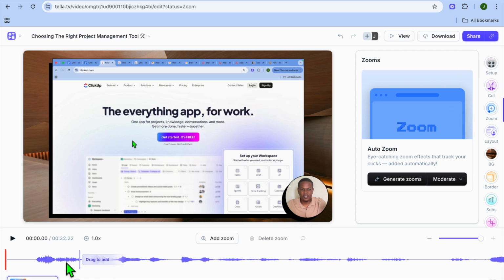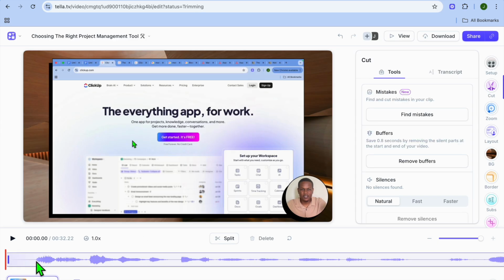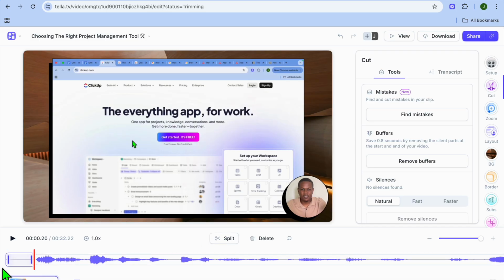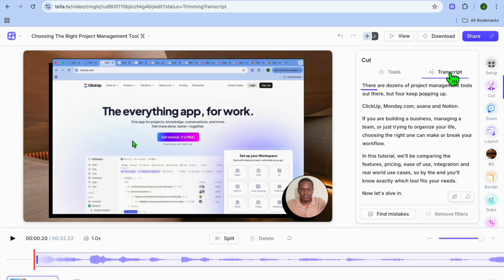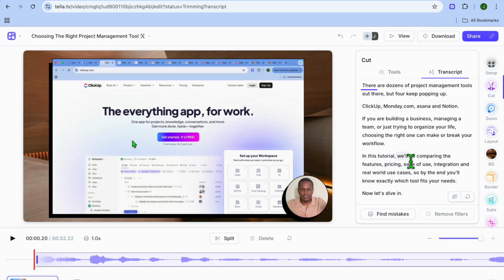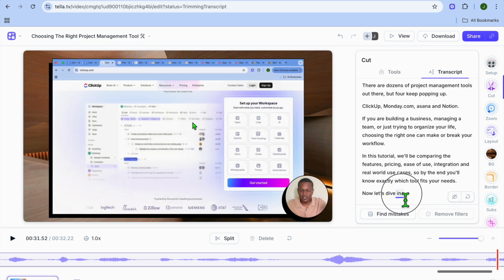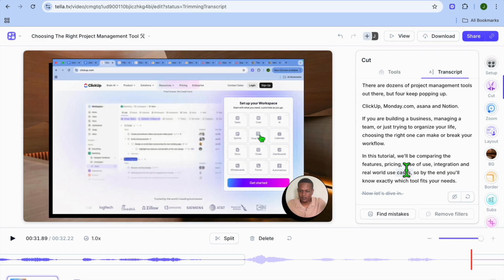And when it comes to removing a particular section, you'll tap on cut in the top right hand corner. Then you can select the section that you would like to remove, then select split, then select it, then you'll tap on delete. And when it comes to editing, this is where Tella stands out. By tapping on transcript, you can remove any section just like what you would do with a Google Doc by simply selecting the text that you would like to remove. So let's say for example, I would like to remove this section. All I'll need to do is simply select the text, then I'll tap on delete from video, and just like that, that section has been deleted. So it is quite easy when it comes to editing.